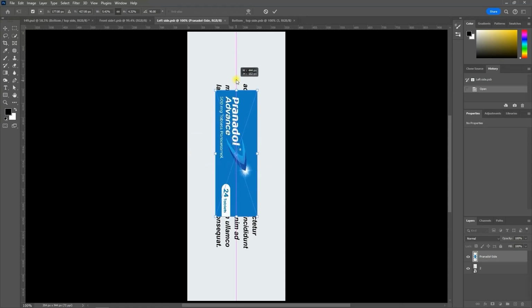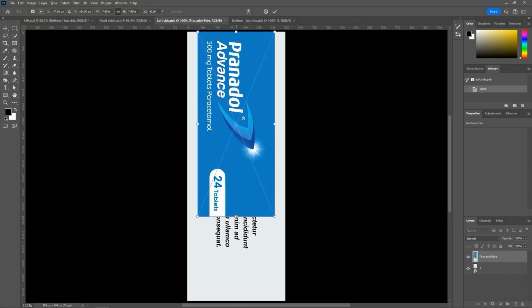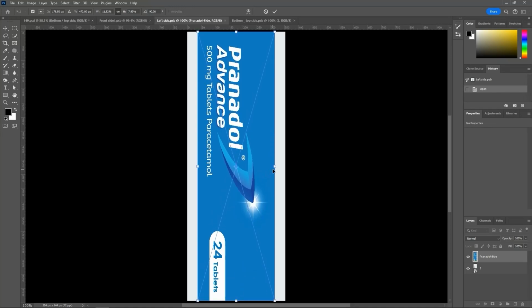This is left side view. Adjust image as per requirements.